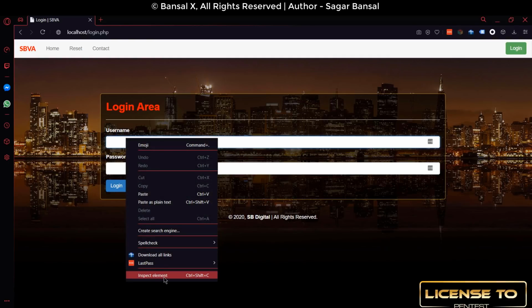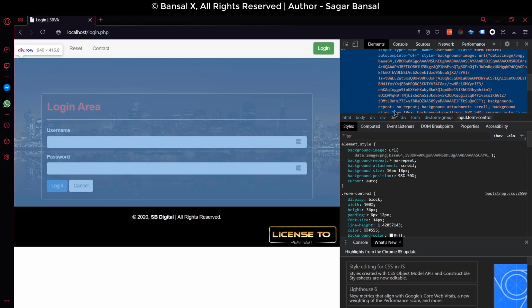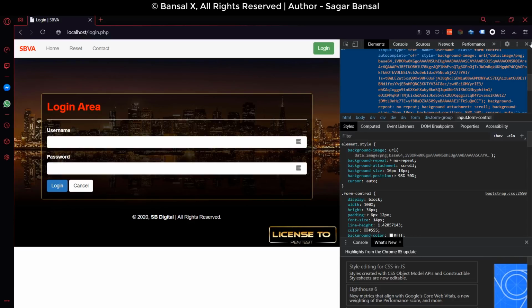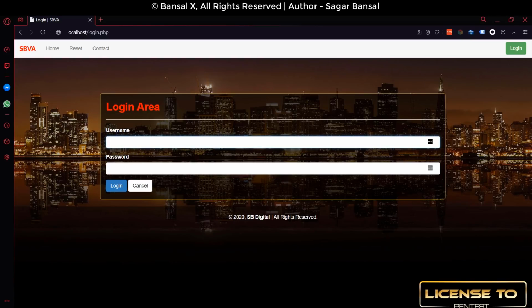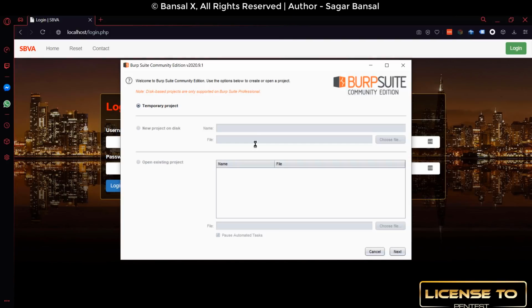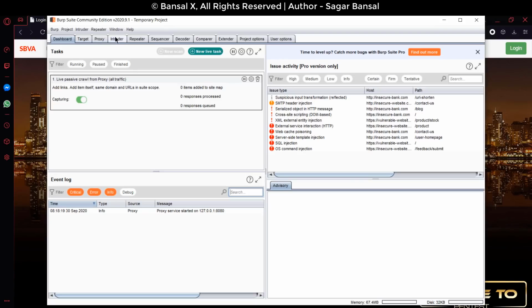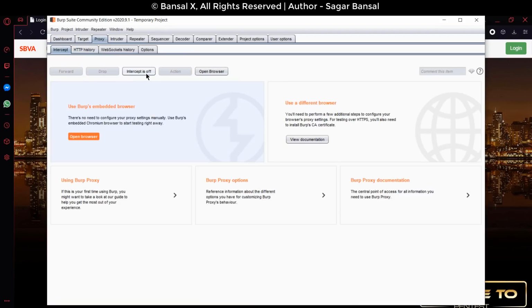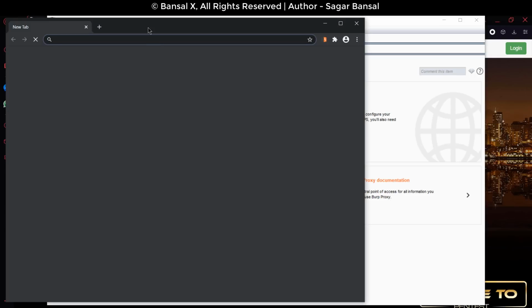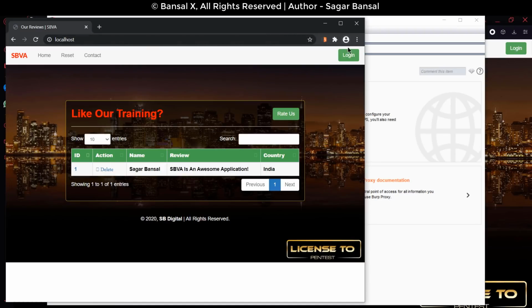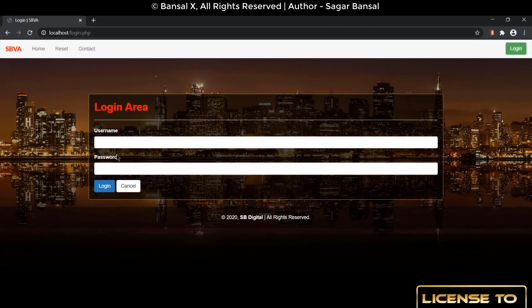So you may have to inspect the element and find that in this HTML, or you may want to intercept the request and find it there. An easy version will be to just use Burp Suite. Go ahead and start a temporary project. Open your proxy, start your browser, go to localhost, go to login, and here go ahead and give it something like Sagar1. Login. I don't need the browser now.